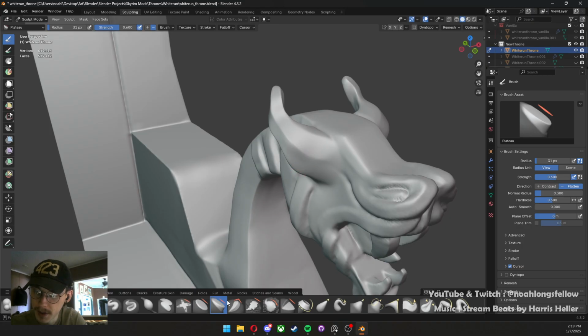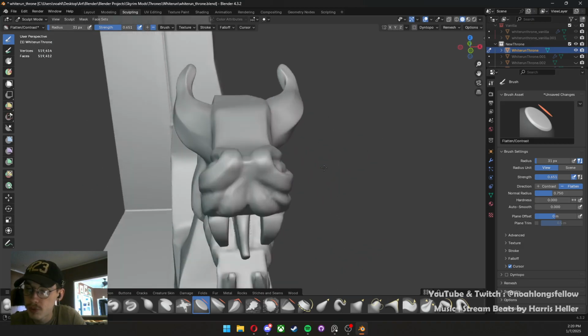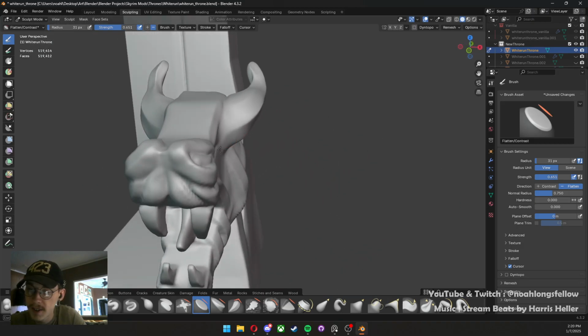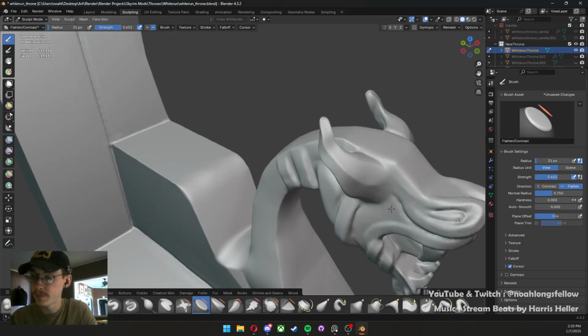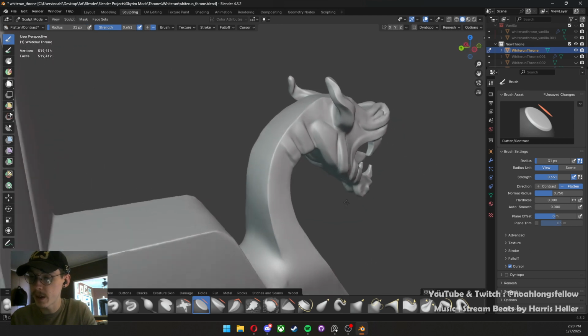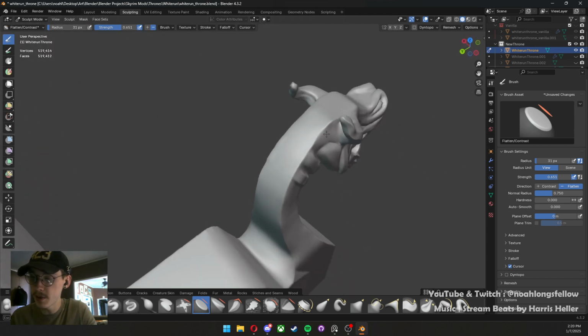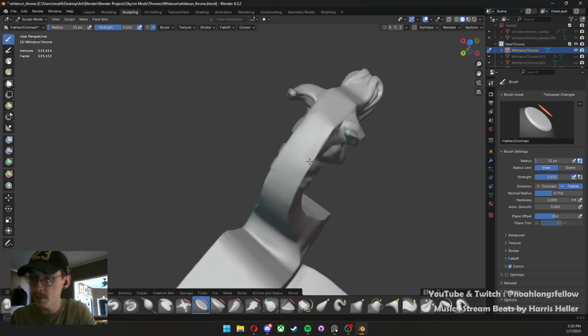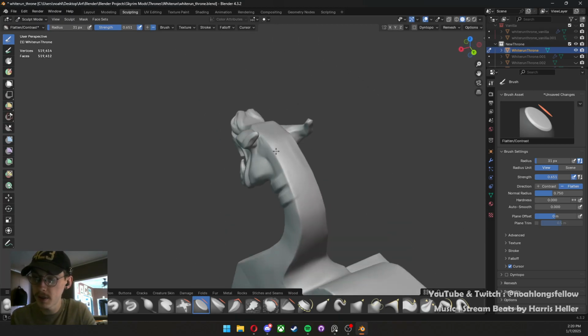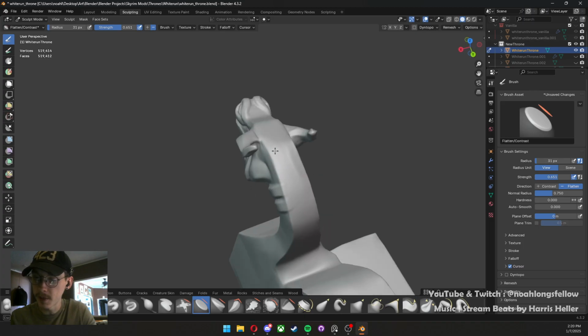Oh, that's not right. That's not what I was looking for. There we go. I'm really enjoying this sculpt here. I think this one is looking pretty good. It's going out pretty nice, if you ask me. I'm a little biased though, so probably don't ask me.